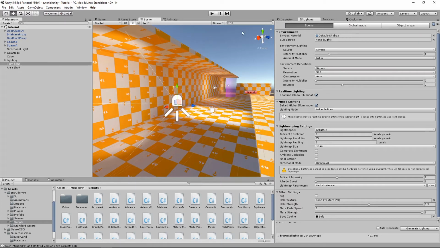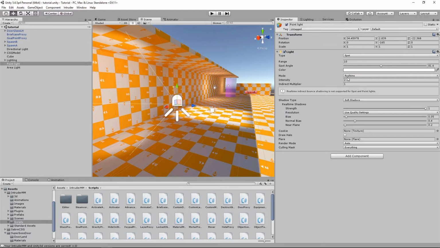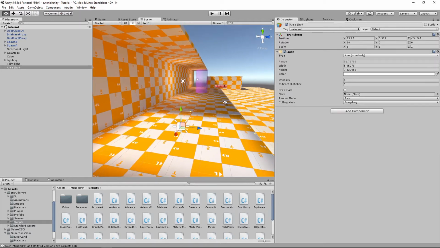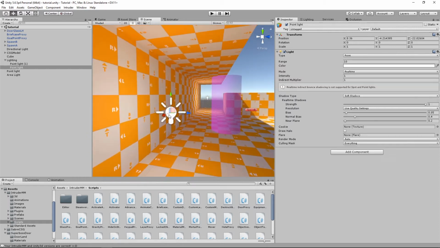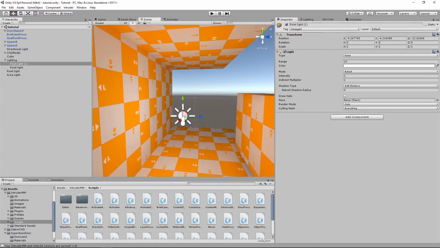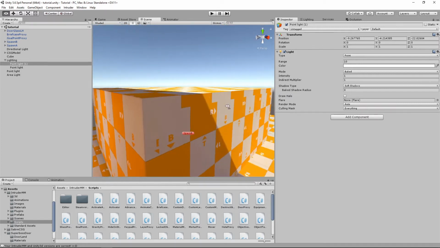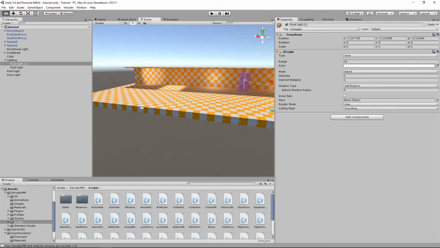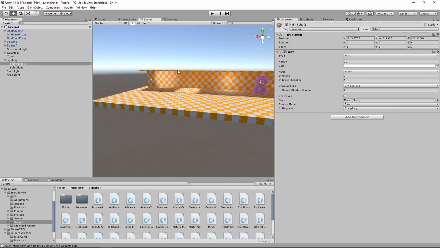And if we check the inspector tab, we can see that it is a real-time spotlight with soft shadows. If we check this area light, we can see that it's baked only. If we check this point light, it's real-time. It has soft shadows enabled. And this is a point light that is baked with soft shadows enabled. So they all light up different areas and different ways.